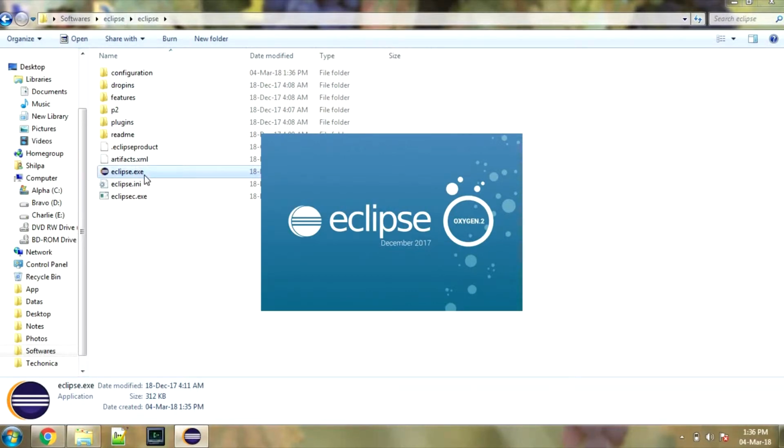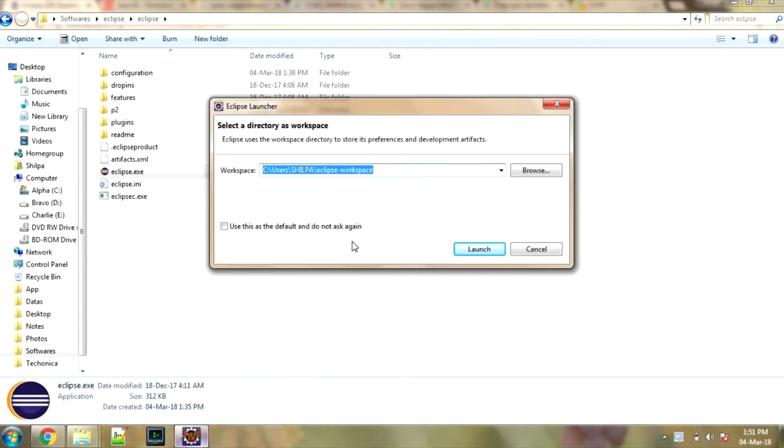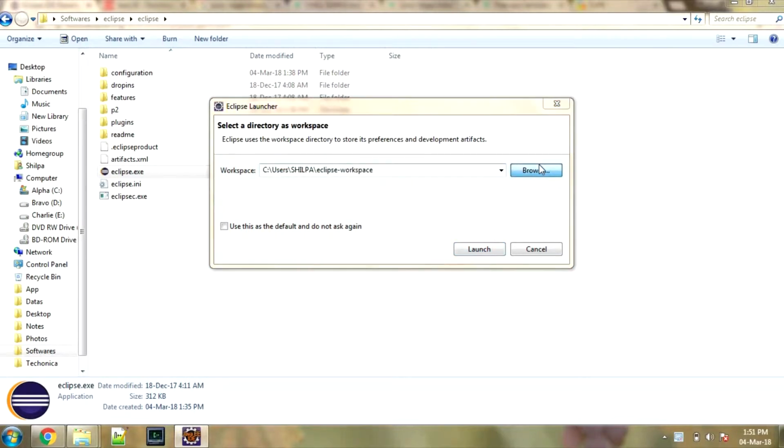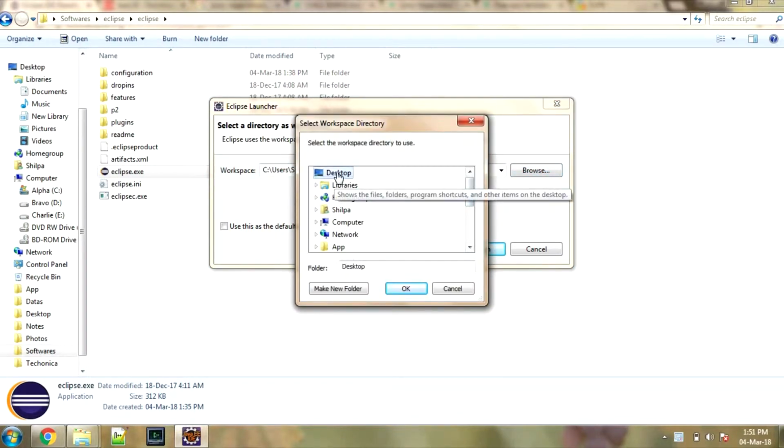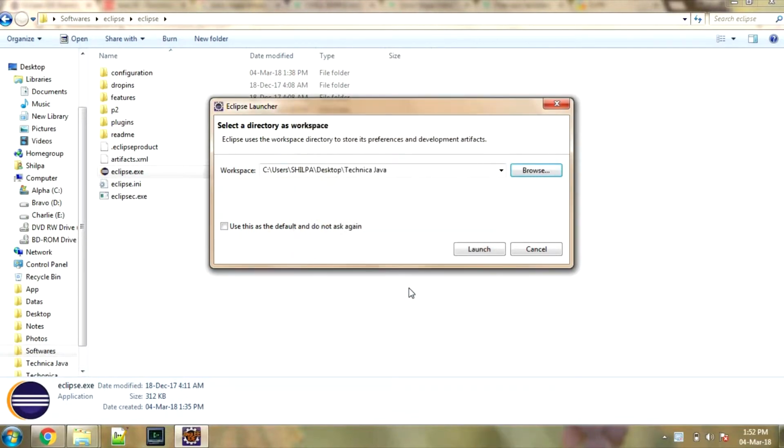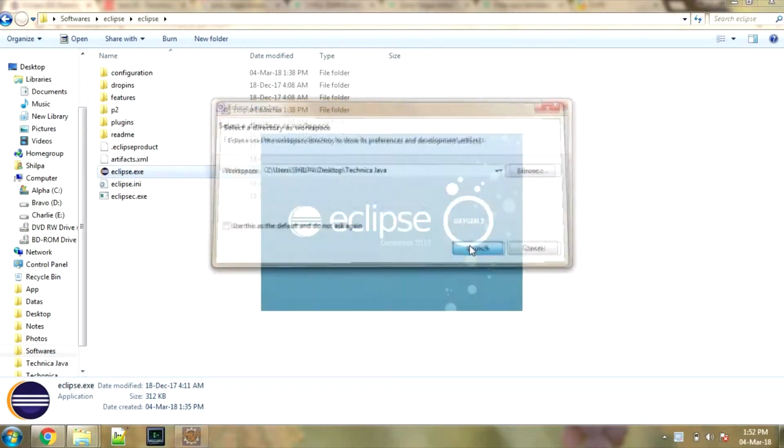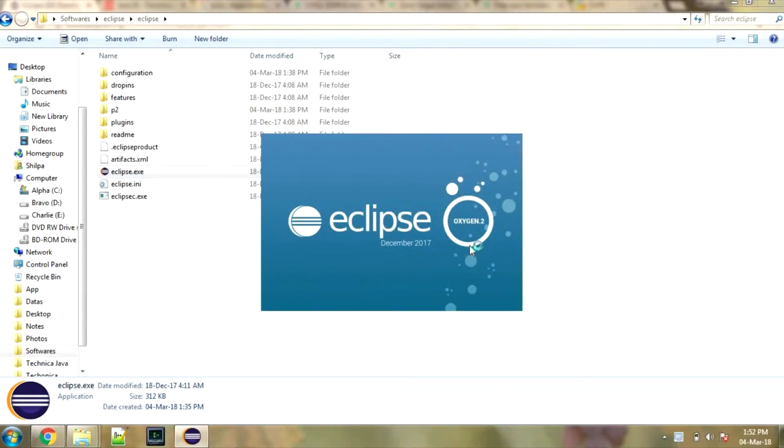So I have opened this eclipse.exe file. Eclipse is opened up. It is not an installation software, it's like plug and play. It is asking me for a workspace. I'm giving a new folder on my desktop. Okay, and I'm giving OK, clicking on launch.